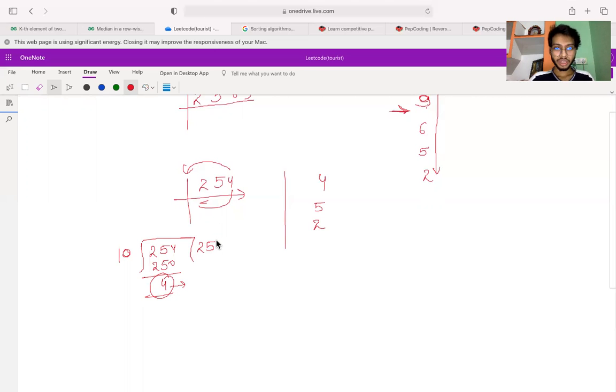Now your number changes to 25. For this 25 you'll again divide it by 10. So 10 into 2 is equal to 20, so the remainder will be 5. So the next digit is 5. First you'll get 4, now you'll get 5. Now the number reduces to 2.